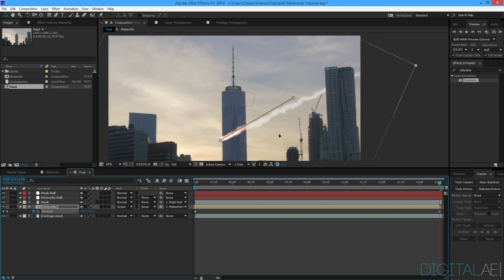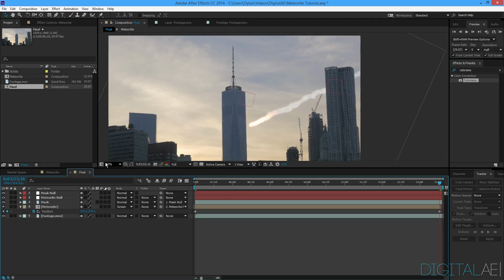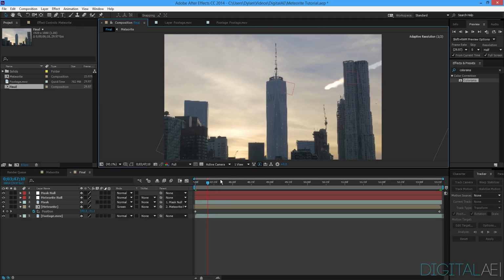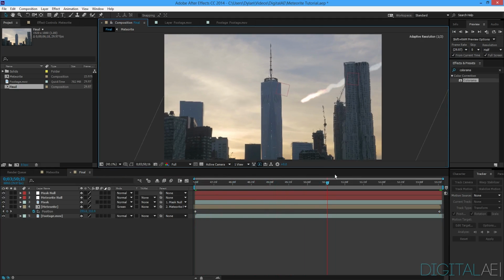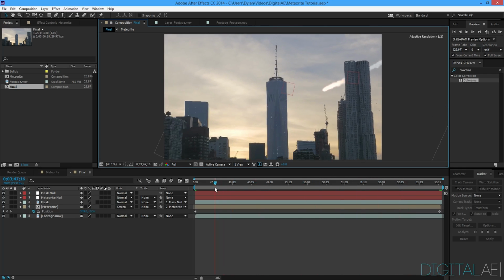just like this. And because we've got a bit of a longer trail, we can go up here, so probably around there. So now if we play back, we've got this meteorite coming down just like this, which looks really cool.